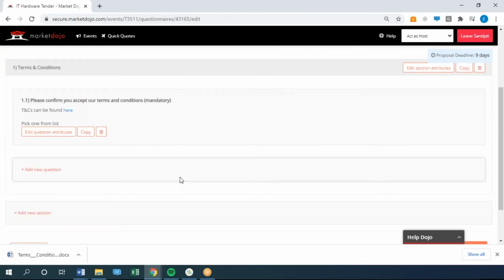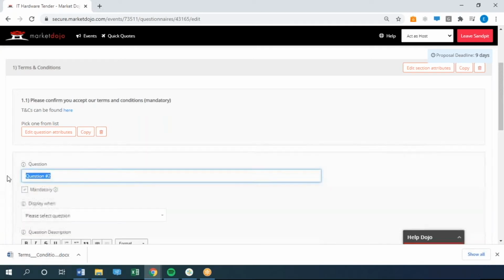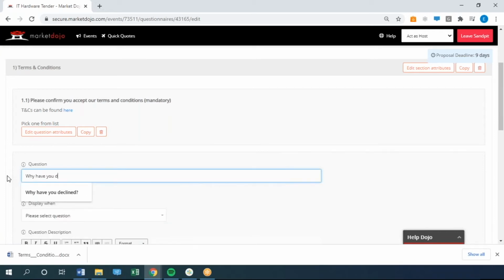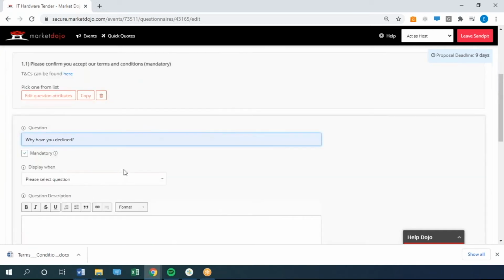Now, what I'm going to do next is provide another question that's linked to this first question. So this is another nice bit of functionality to be aware of. So here we've asked if they can accept our terms. And then what I'm going to ask here is, if they've selected decline, why have you declined? So we've got our follow-up question.